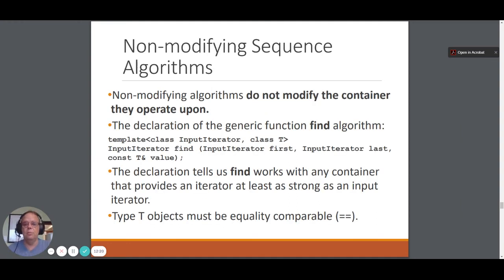Non-modifying ones basically don't modify the container that they operate on. They don't change anything. So for example, here is the function find. Find needs us to give it an iterator to the first element where we're looking, an iterator to the last element where we're looking, and the value that we're looking for. It also tells us that find works with any container that provides an iterator at least as strong as an input iterator. And type T objects need to be comparable for equality. So you need to be able to say that one is equal to the other.